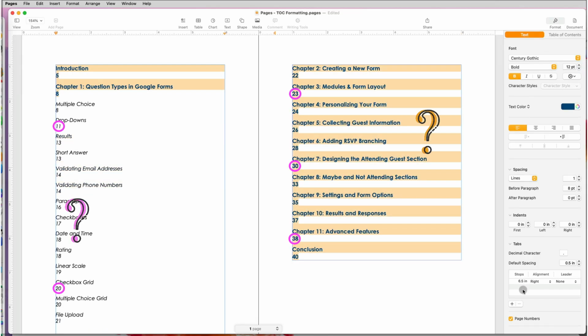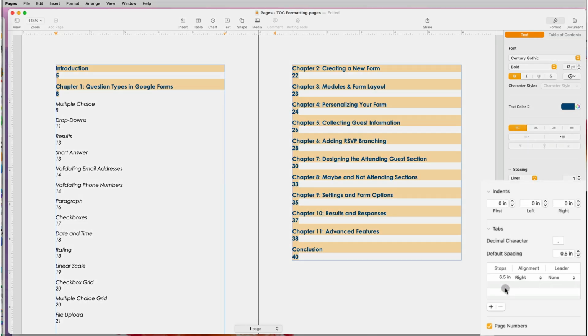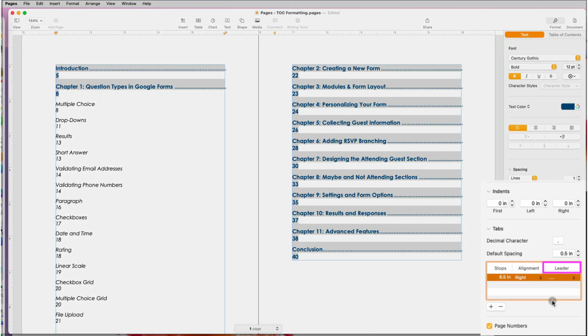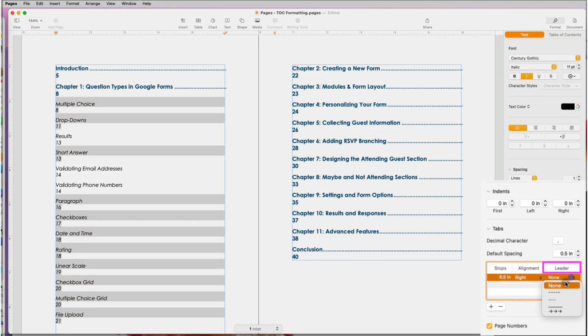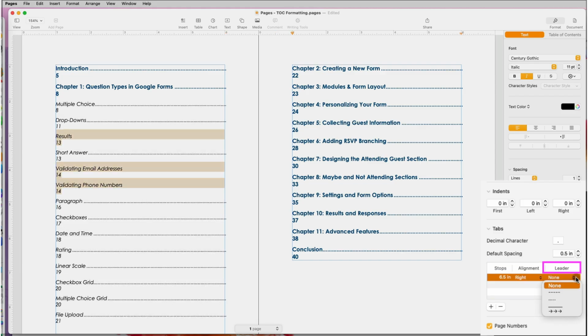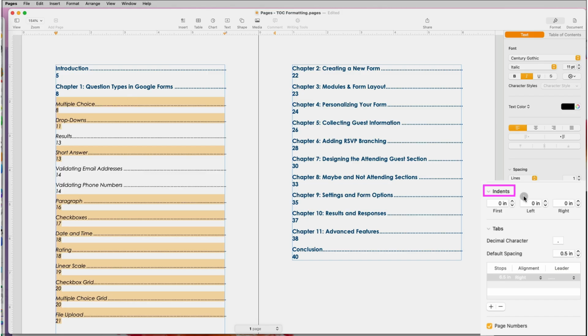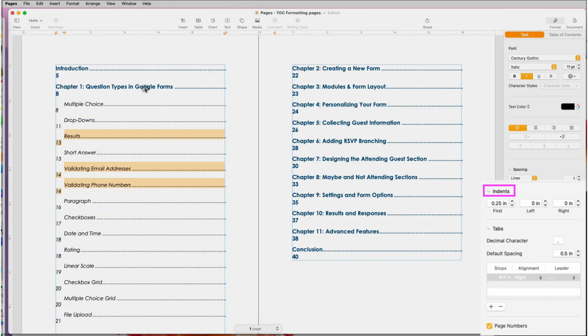Notice the main issue. The page numbers are below the titles. I want them aligned to the right with dashes in between. Go to the Formatting sidebar again, below the tabs. For the separating style, select dashes under leader. I will also add indents for the subheadings.